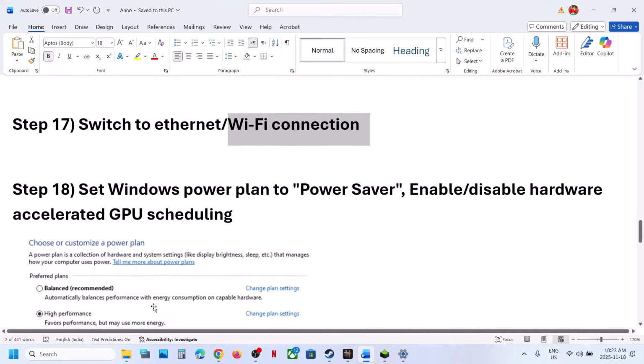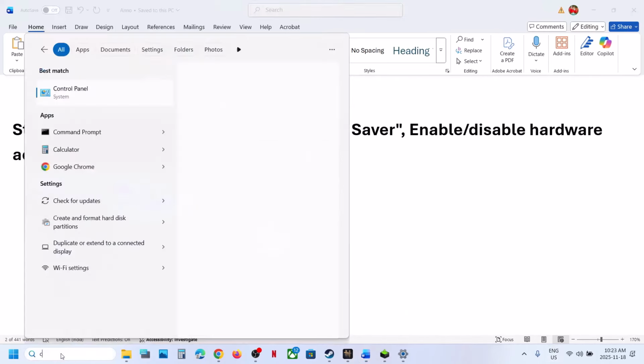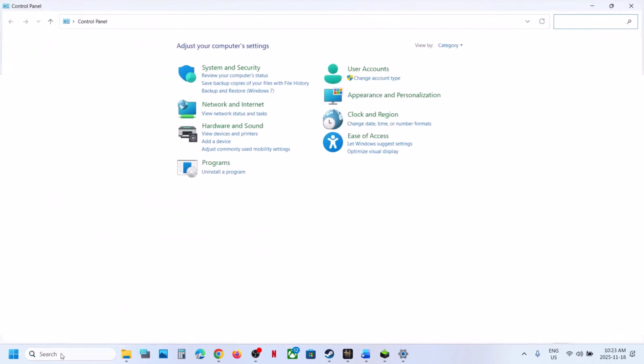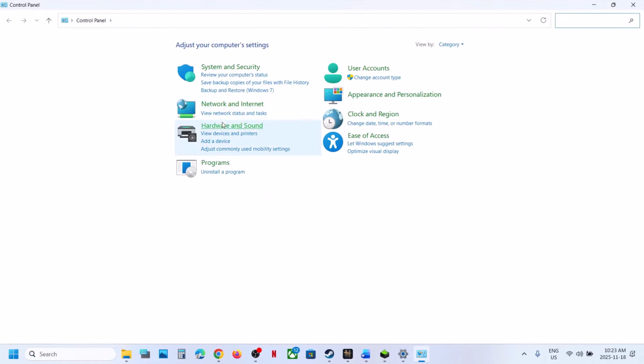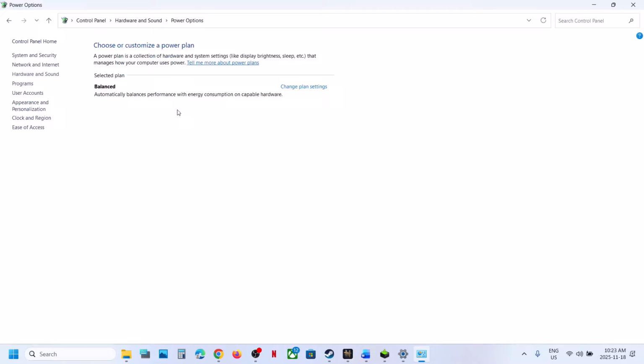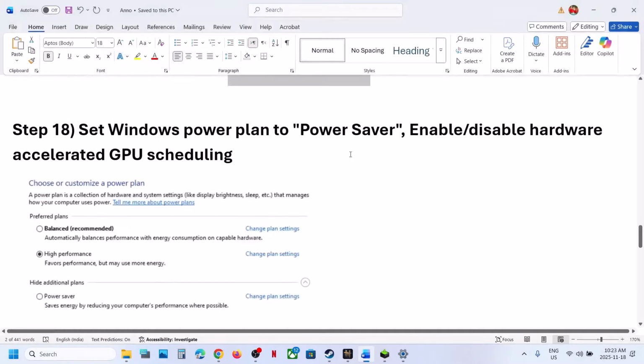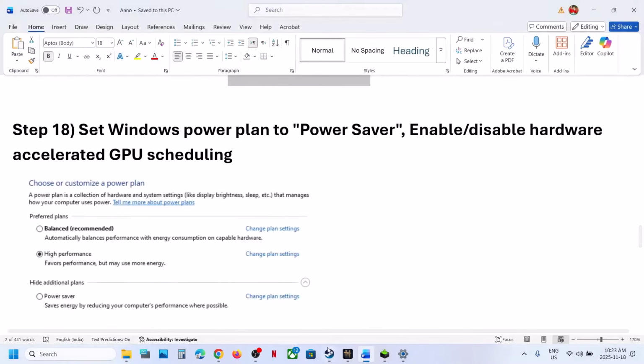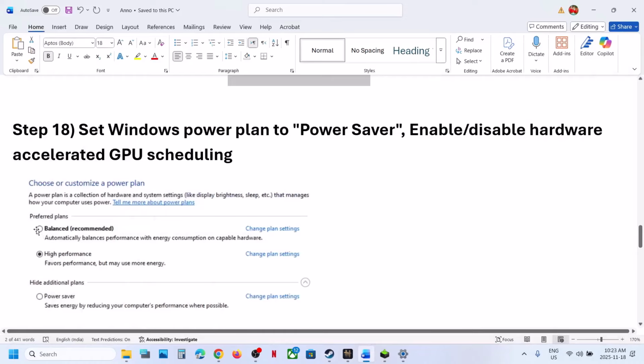Next step is to try power saver mode. Now for this, type in control panel in the Windows search box, click on control panel, go to hardware and sound, and then go to power options. Now over here, if you see power saver like this, you can select power saver and then relaunch the game and then check. You can even go for balanced or high performance, but first of all try power saver.